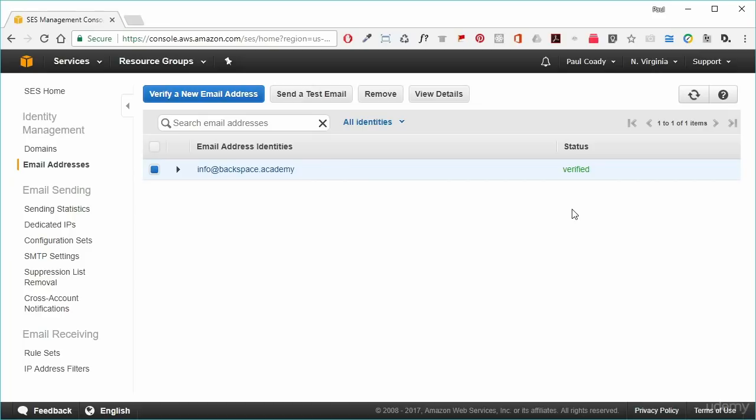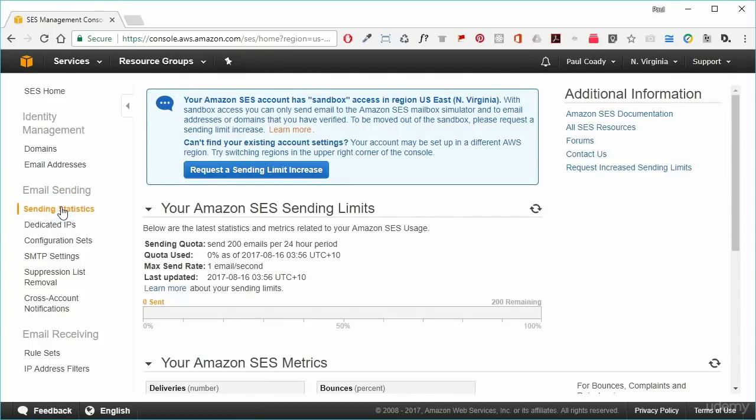Now, you might be questioning, what do we do now? It's one thing to send a single email, but that's not much good to us. We want to send out bulk email. Now, obviously, sending out bulk email can be spam. So AWS are mindful of that, and so there is a process that you have to go through to apply to use the SES service to send out bulk email. So the way you do that is you go into Sending Statistics here, and you can see there is a link there to request a sending limit increase.